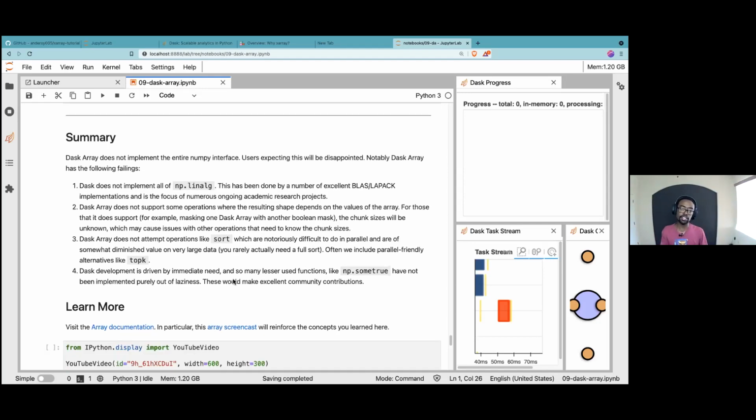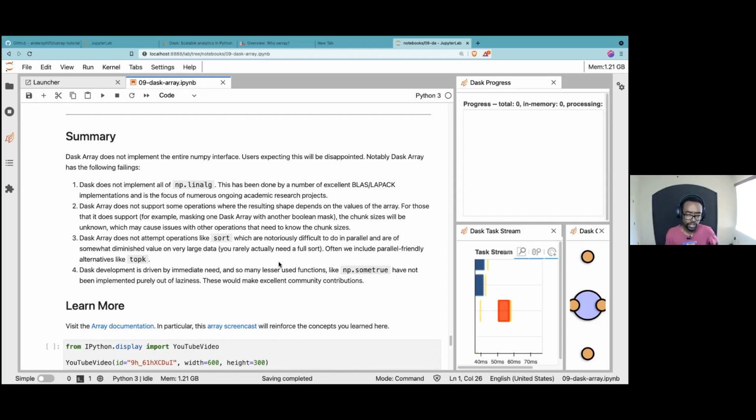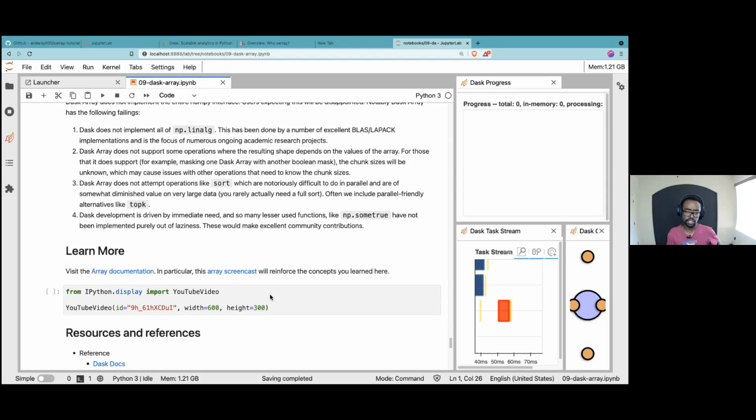And then there are some other things that are just left out because Dask is built by volunteers, and no one has volunteered to work on them. So if there's anything where you think, oh, this is useful for me, please feel free to make some contributions if you have time. But yeah, so that is Dask array.